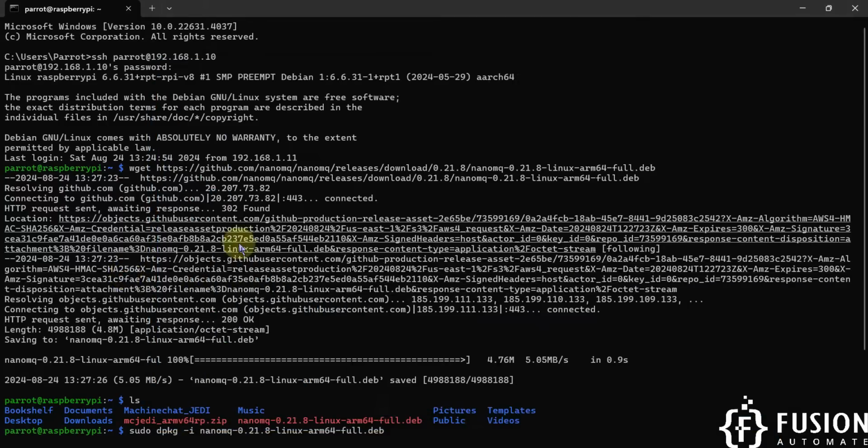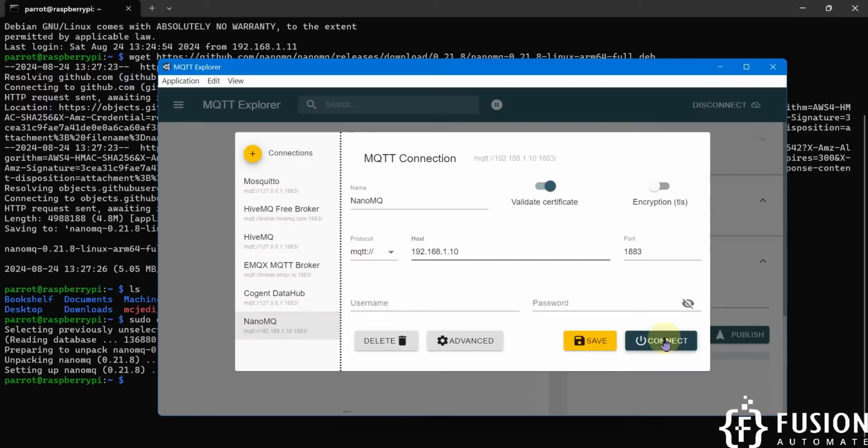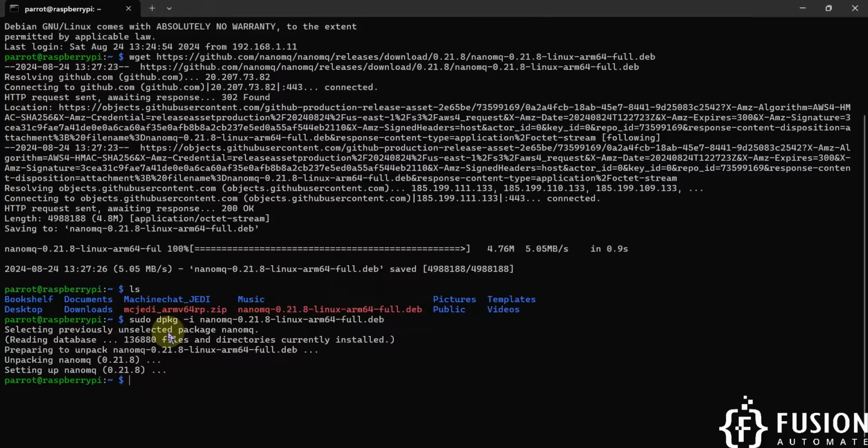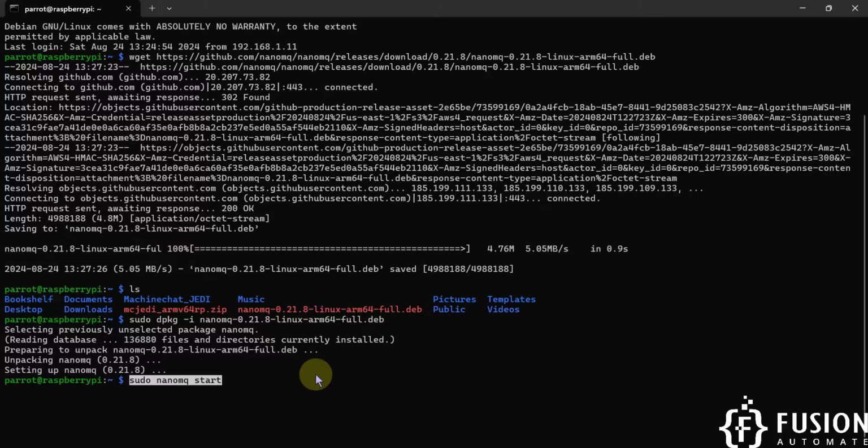We haven't configured any password for the NanoMQ broker, nor any certificate, so we will try to connect with our NanoMQ broker. Okay, but you can see disconnected from the server, or we can say we are not able to connect with the NanoMQ broker because we haven't started the NanoMQ broker. So for that you can use this command, sudo nanomq start, and it will start the NanoMQ broker.